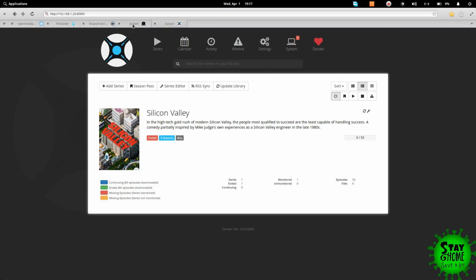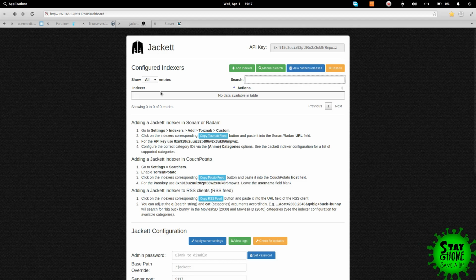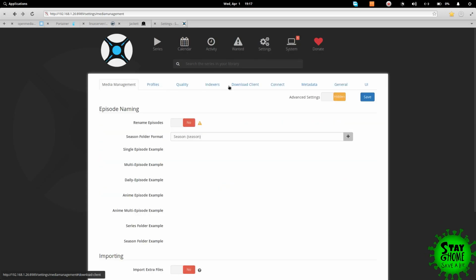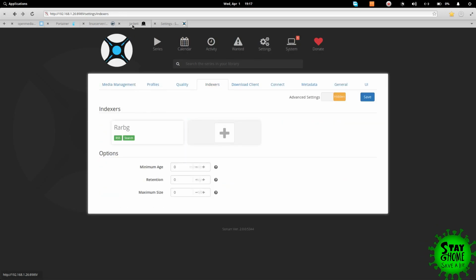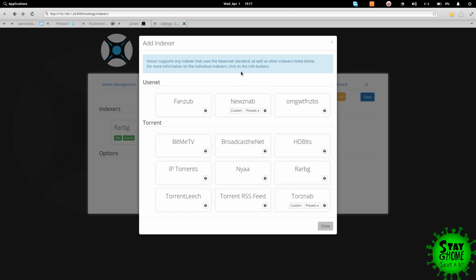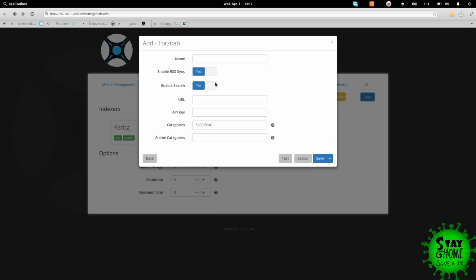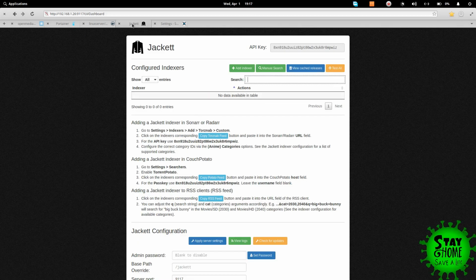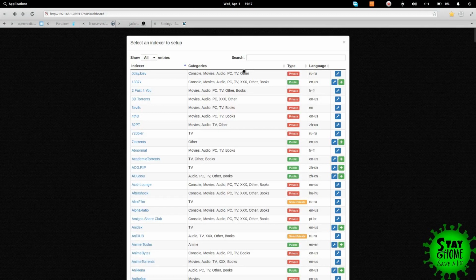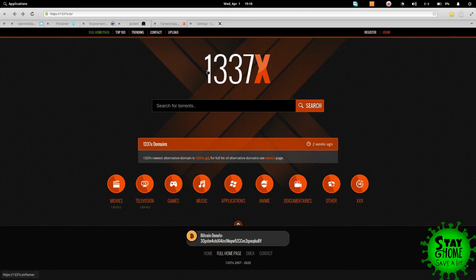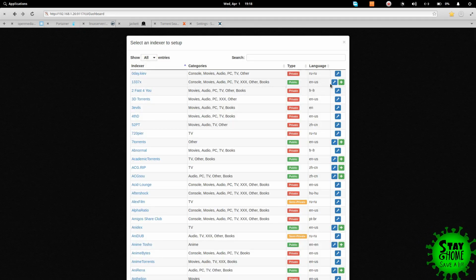What we need to do is go back to our Jackett, and from here navigate to settings and indexers. So we go to settings and then into indexers, and from here we click on add. And from here we click on custom, and now we can add our indexer from Jackett. We just click on add indexer, and we can check the list. I'm using this one, 1337x. That's a really good one, so let's open it. You can see the website looks like this. So we just click on add.